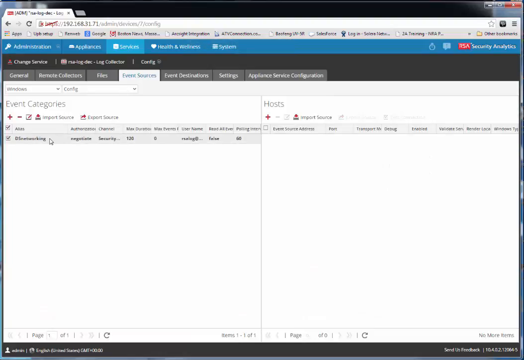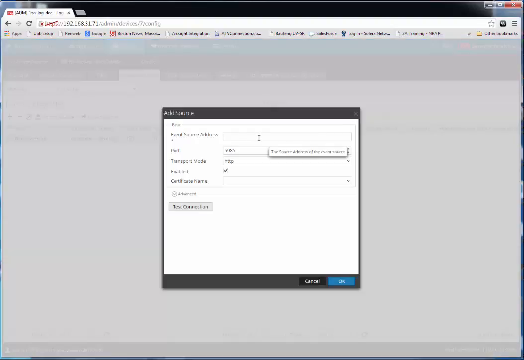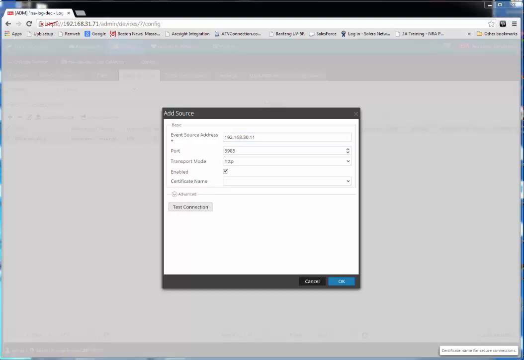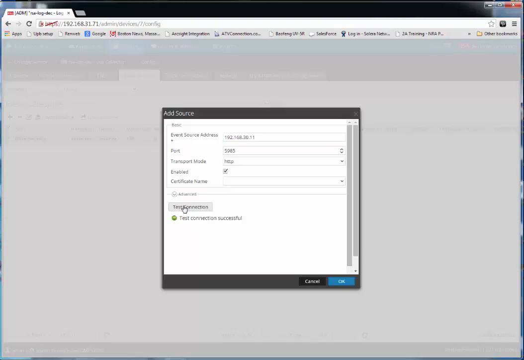Now we can click on the event category of DS Networking and add in my host. So in this case, it's 192.168.30.11. From here, I can then hit the test connection. And you can see based upon the test connection that this test was successful.